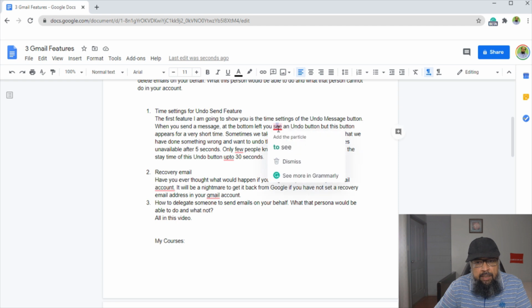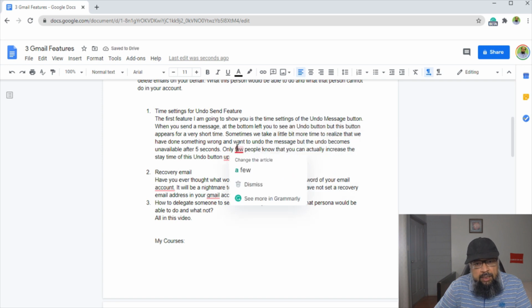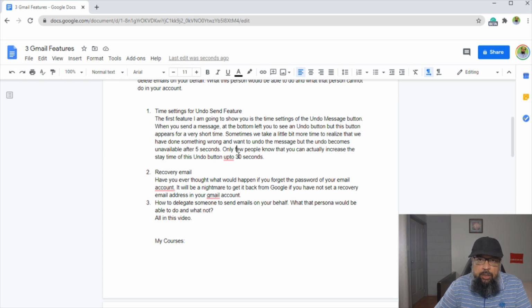In a similar manner, I can click on the next word, then I can click on the suggestion if I like. If I don't like the suggestion, I can dismiss the suggestion. And for example, here the extension is suggesting me to put "a" before "few." If I don't want to do that, I can dismiss this and there will not be any change and the red line will be removed. You can use this throughout your document and you can correct your text.